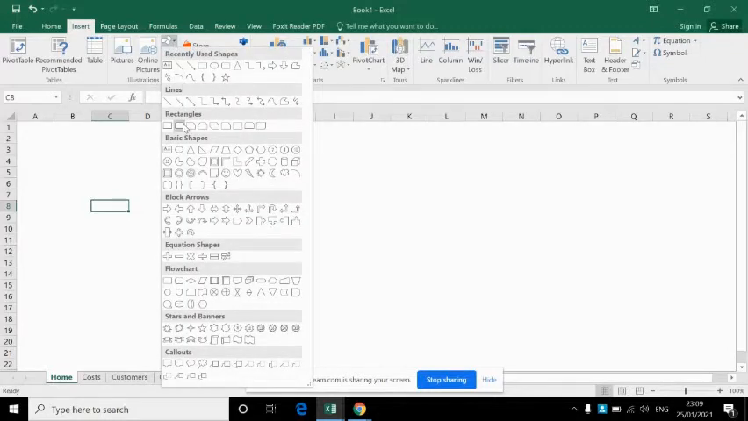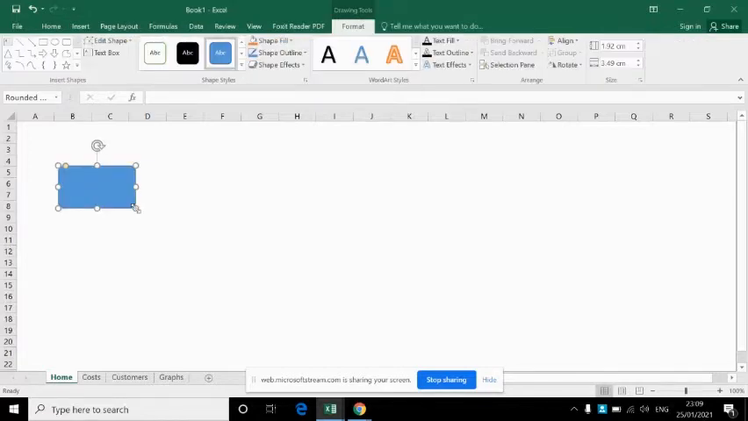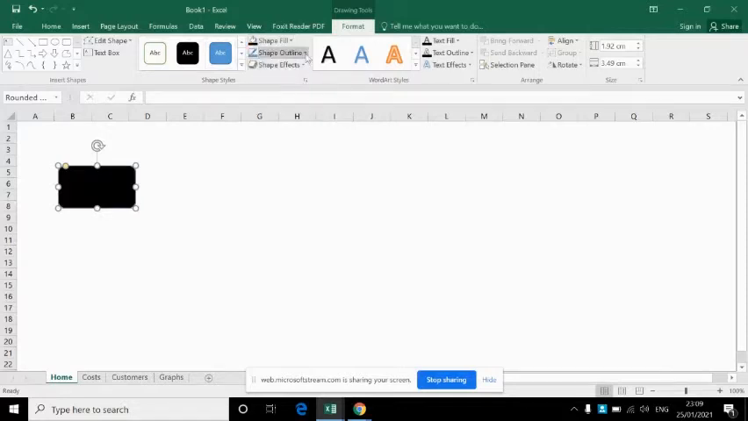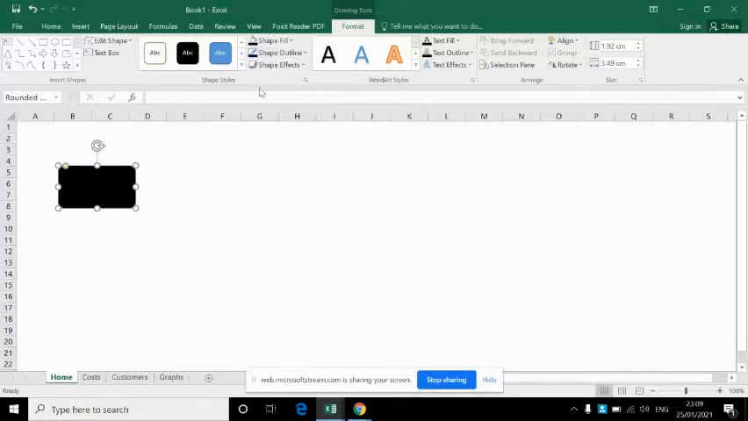And I'm going to go for the rounded rectangle, just because to my mind that one is the most button-like shape. You can choose whatever shape you feel is appropriate for your business. I'm going to draw that button or that shape onto my spreadsheet. And then I'm going to customize the color to suit my chosen business. So in my shape fill here, I'm going to select black. I'm going to change my shape outline to black as well so that it blends in rather than contrasts my button.